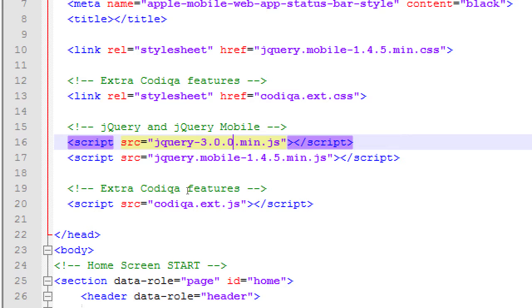Yeah, it depends on the browser. Some of them open all of your code, and some of them let you download. So go back. All right, so I have jQuery.